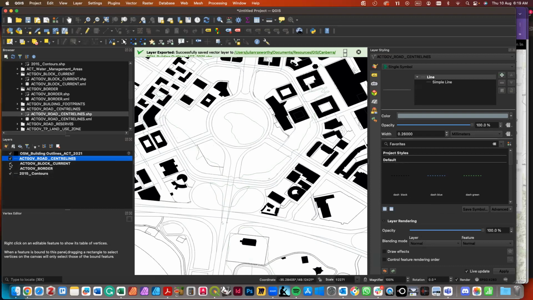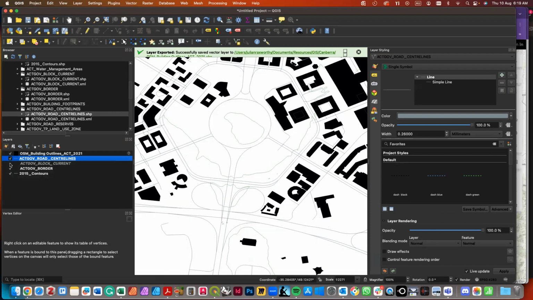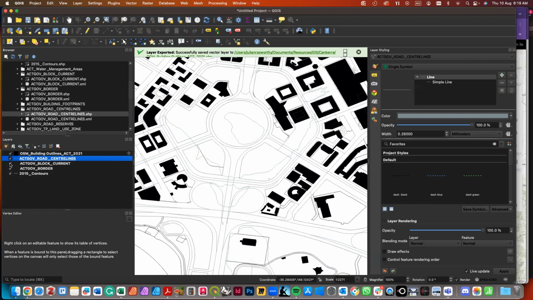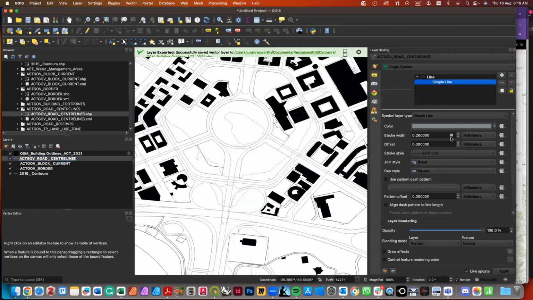Yeah, there's the road center lines, right? So obviously when there's two lanes, there's two lines. We could choose to make them a different color. They've got, as you can see, a style to them. Let's actually, they're dashed, I think. Yeah. So let's give them a different color. Let's make them red. Let's make that a bit clearer.